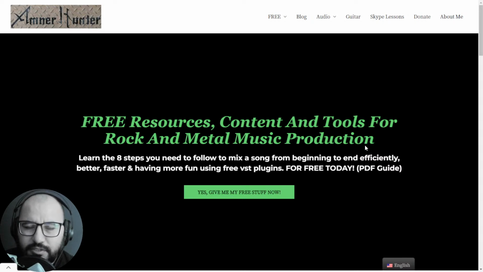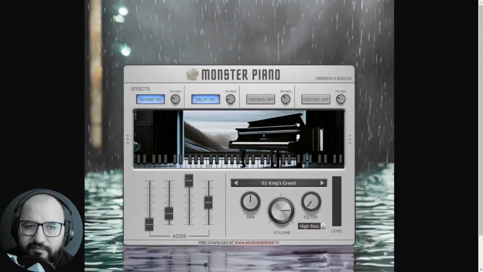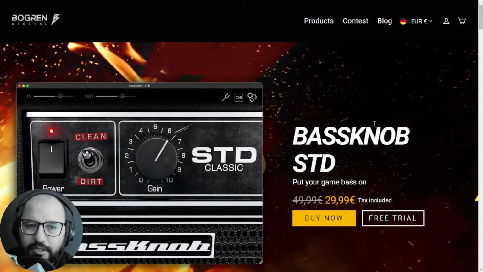Let me show you the plugins we're going to be covering today. First, we're going to be checking out this free piano instrument by Agus Hardiman, the Monster Piano version 3. Next up, we're going to be checking out this mid-side tremolo pulse effect plugin by Solider Sound. It's called S-Pulsar. And the first deal of this list is this incredible one-knob bass amp simulator by Bogren Digital.